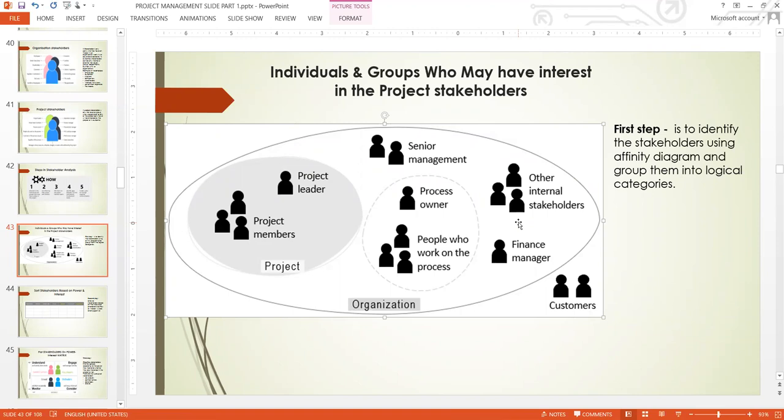And as you group them, this will help you to know the communication plan you are going to develop, because the same communication you use to communicate with your project team members is not going to be the same communication you are going to use for finance managers or other internal stakeholders. And at the end of the day, we have customers.